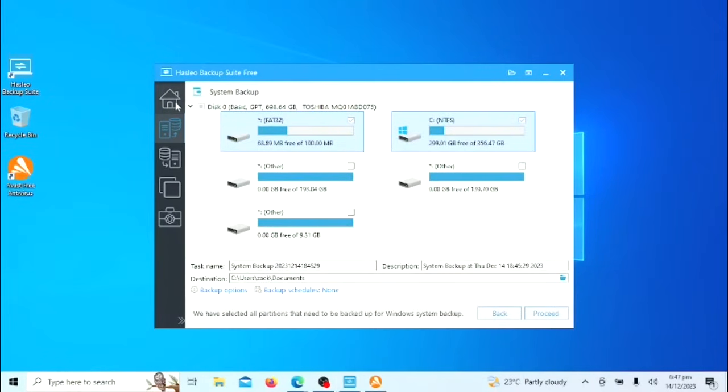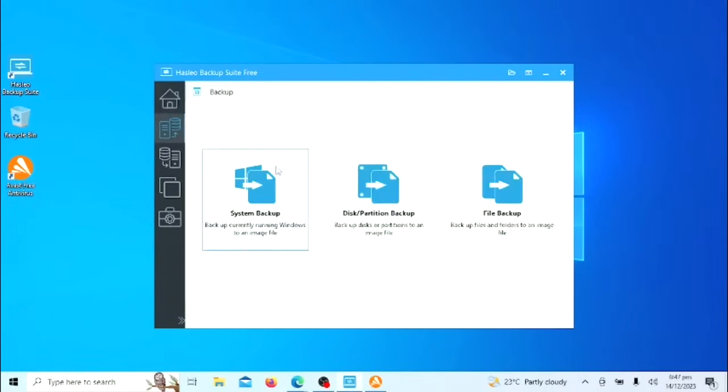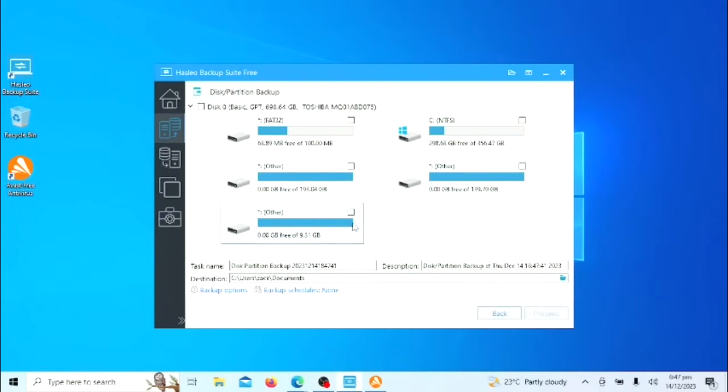The Windows operating system partition and other partitions necessary for Windows starting are the only partitions that are backed up by the system backup feature. You should back up any additional drives and partitions on your computer using the disk partition backup function to safeguard your data. You can select several disks and partitions for backup using the disk partition backup option. The backup image file will contain the data from all of the specified disks and partitions, which you can restore as needed.